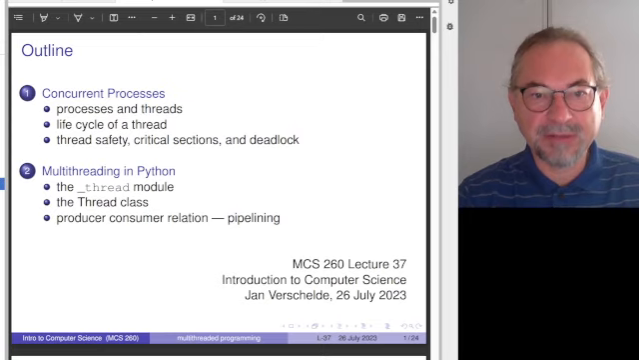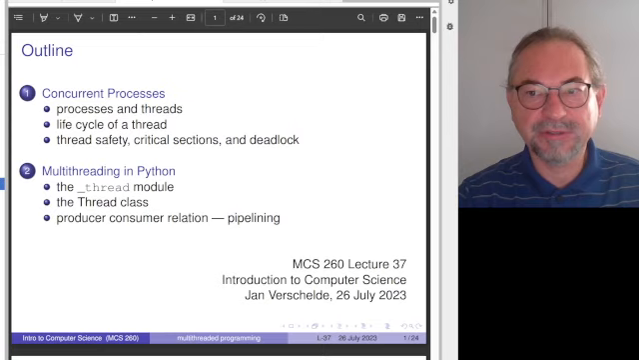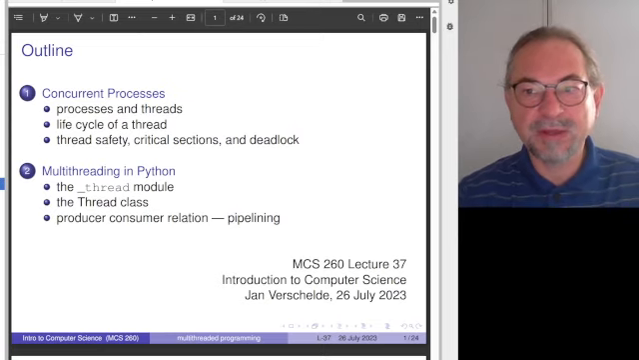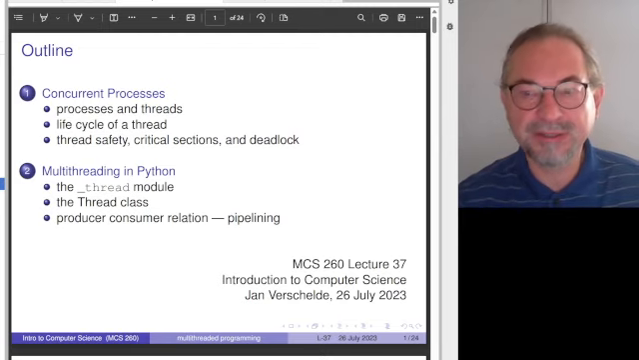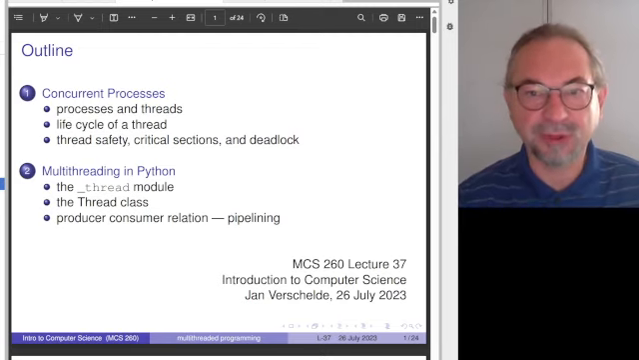In the first part, I mainly want to introduce some terminology, the difference between concurrency and parallelism, the difference between a process and a thread, what it means for a program to be thread safe, what is a critical section, and what is deadlock. Parallel programming is an entire topic on its own. In this introduction to computer science, it's mainly important that we get the terminology.